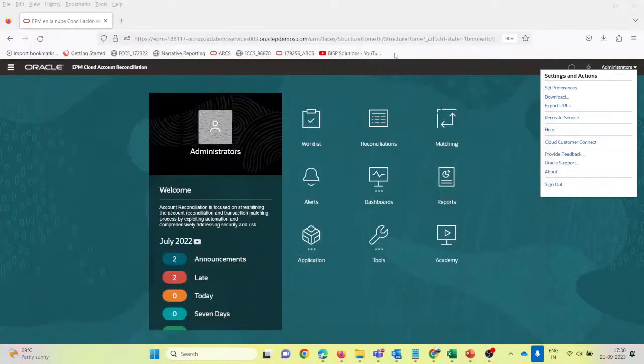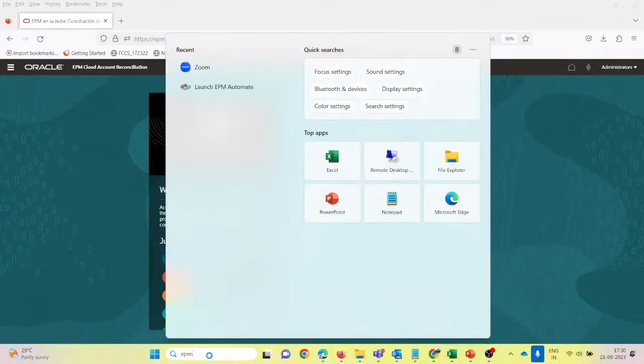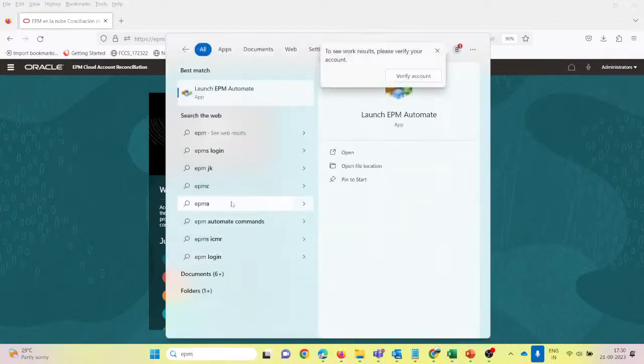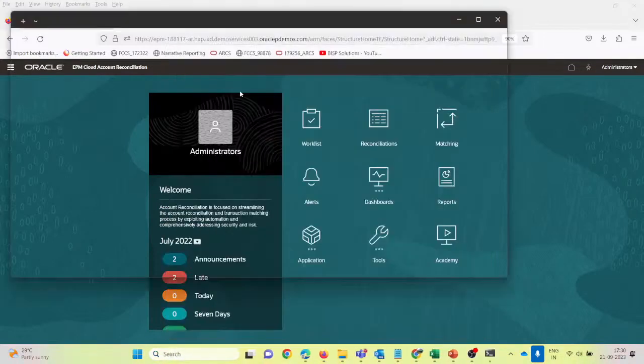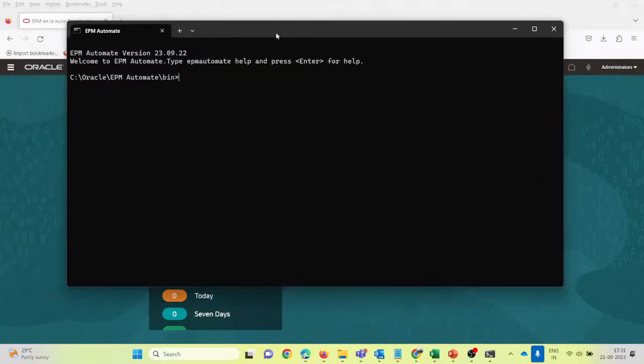Okay, I have already downloaded the utility and installed it on my system. To use it, I just have to search for EPM Automate, which gives us the link to open EPM Automate. From there we can click on it and open it, and this window will appear. This is for the EPM Automate command.